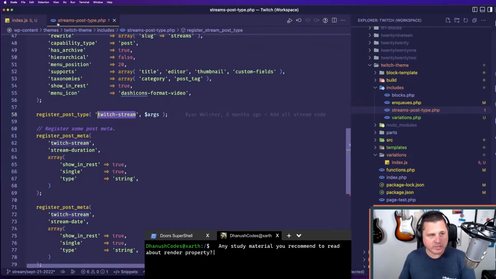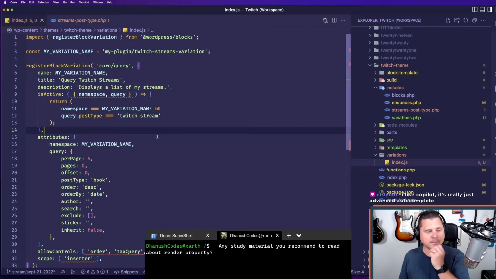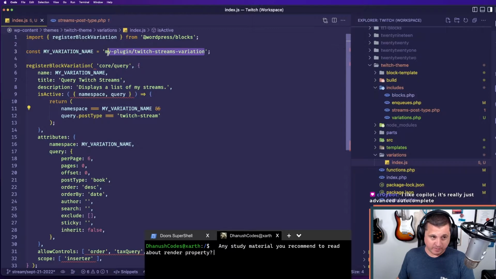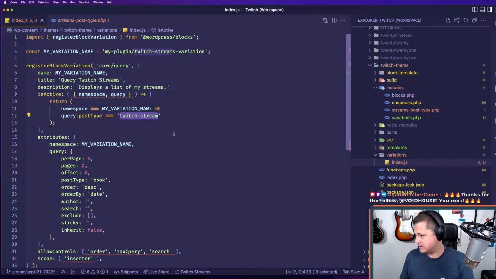And then this is the isActive setting. So this determines when the variation is active. In this case, it's going to be active if the namespace of the variation is my variation name up here, or if the post type of the query is going to be Twitch stream, which is the custom post type.